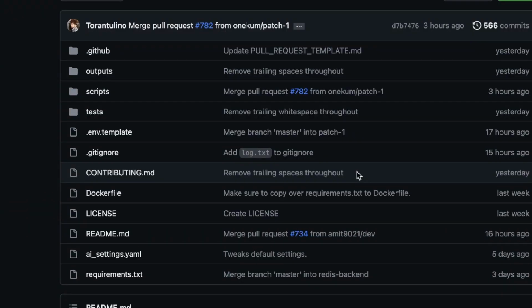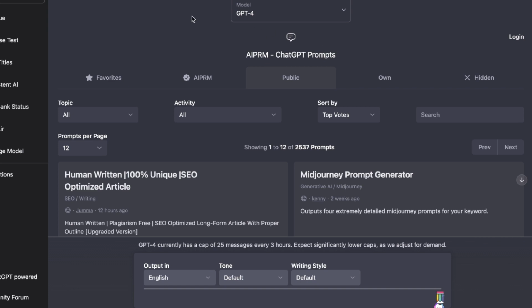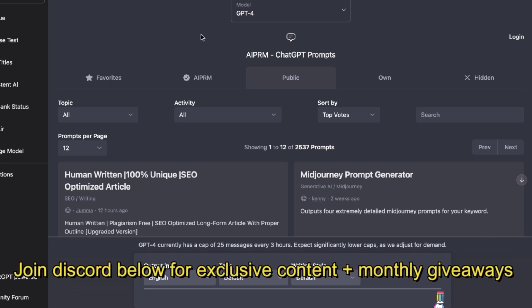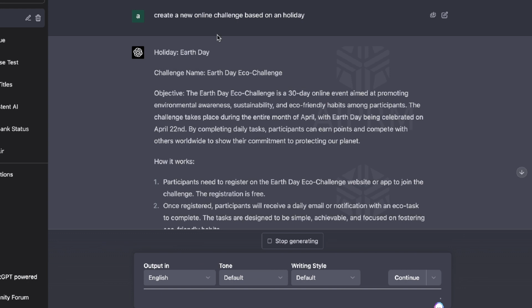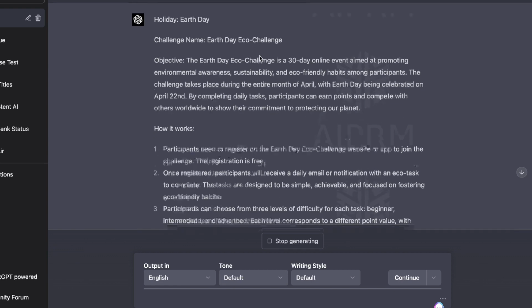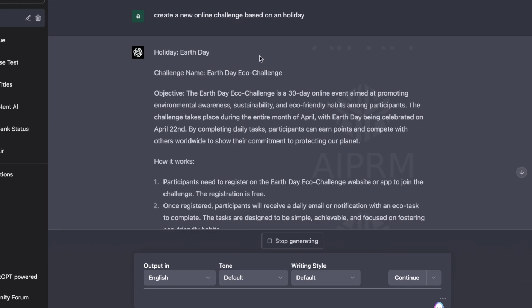Now let's talk about what makes Auto-GPT different from ChatGPT or just using the regular GPT-4 APIs. If you would like to use the GPT-4 model, you would have to use it on the ChatGPT interface and you'd have to run it prompt by prompt. So we can't really set up a sequence of prompts or tasks for this model to follow. So for instance, if we wanted to run a prompt on GPT-4, we would have to run it one by one. So in this example, I've asked it to create a new online challenge based on a holiday. And as you can see here, it's giving me that output.